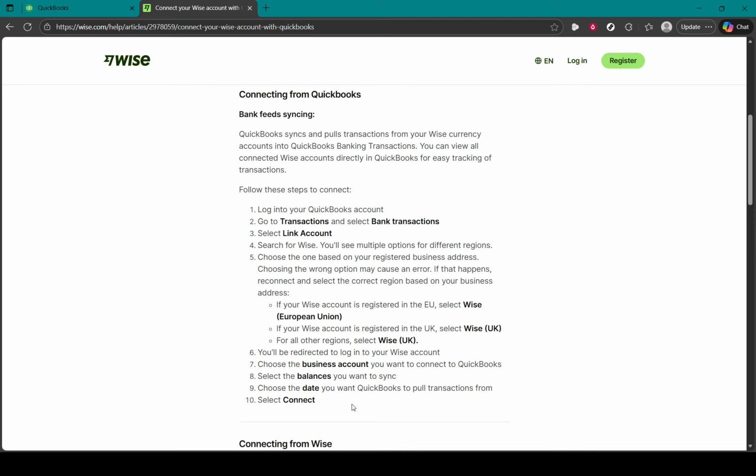That's it. You logged into QuickBooks, went to Transactions, linked an account, authorized in Wise, chose the right business balance, set your start date, and connected. You're all set to keep your finances in sync with less effort.